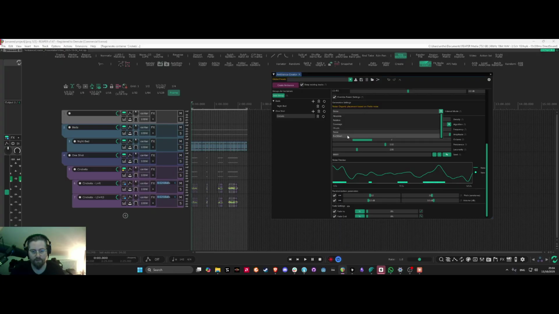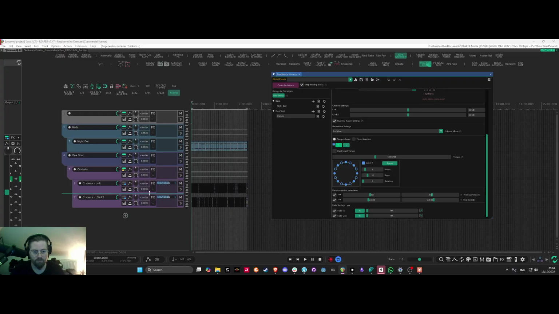And you also have the Euclidean mode. So not suitable for this kind of sounds, but it exists. You can create patterns with it, and you can stack them to create complex patterns.